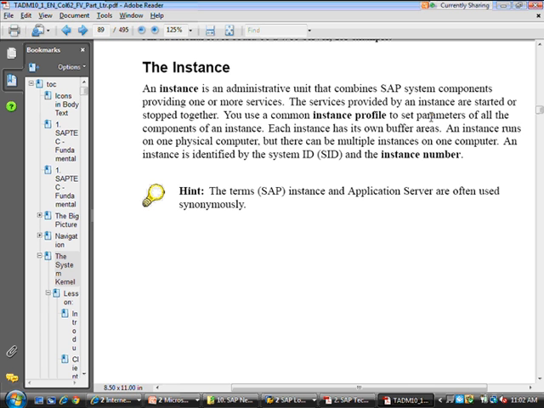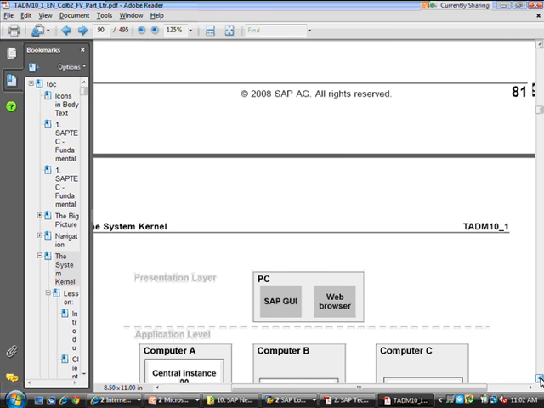An SAP system is identified by a system ID, SID, S-I-D, and an instance number. And an SAP system can have multiple instances in it. An SAP system can have multiple instances in it. And here is an example.